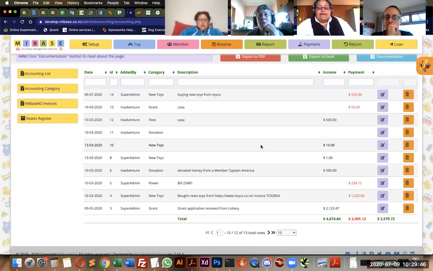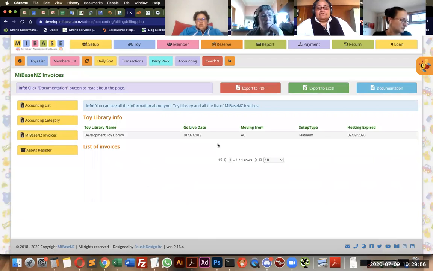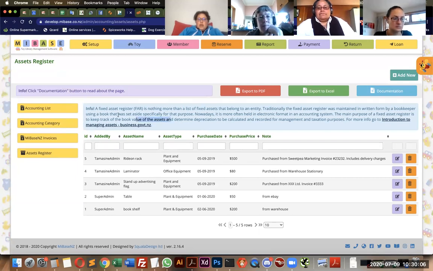Okay. So now this is about money, only about money. So here there is MiBase Invoices. It's nothing that you can do here. It's just your list of invoices from us. But the asset register, it's another thing. We also add some information here. So if you click here, you will go directly on the government website just to see and to read what the asset register is about.